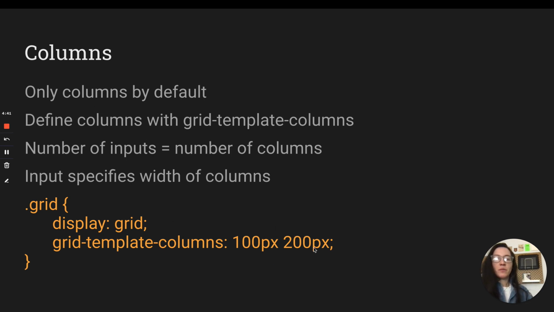The number of numbers that you put into it, separated by spaces, indicates the number of columns that you want to have. So here in this example, I have two columns. The first column is going to be 100 pixels wide, and the second column is going to be 200 pixels wide.